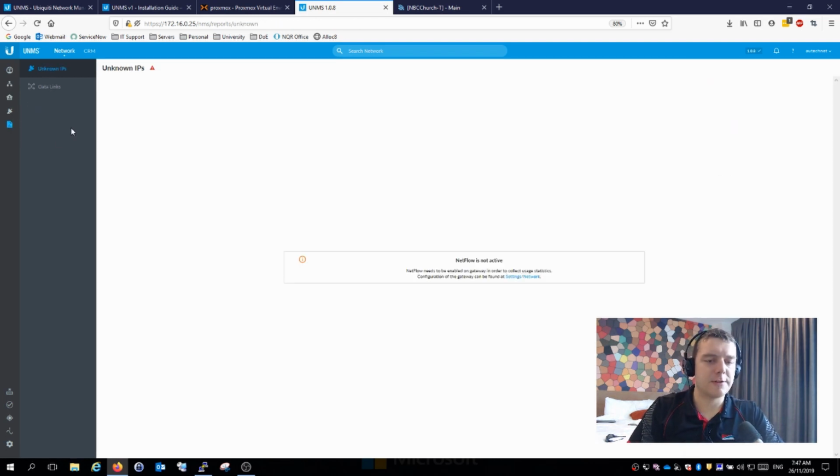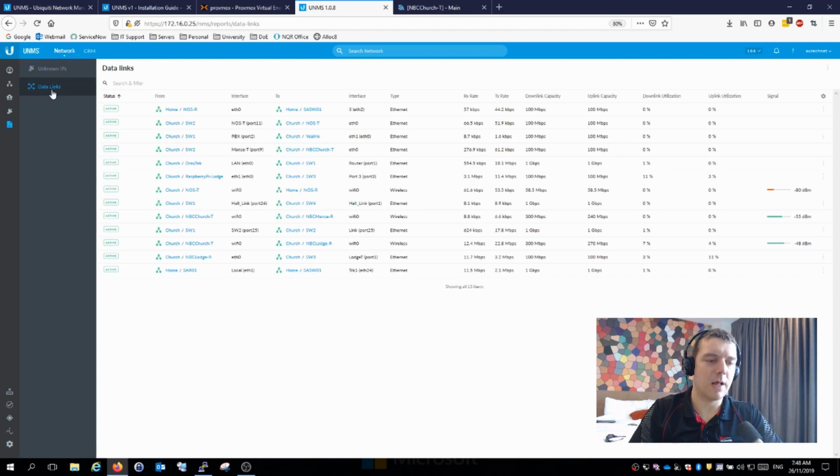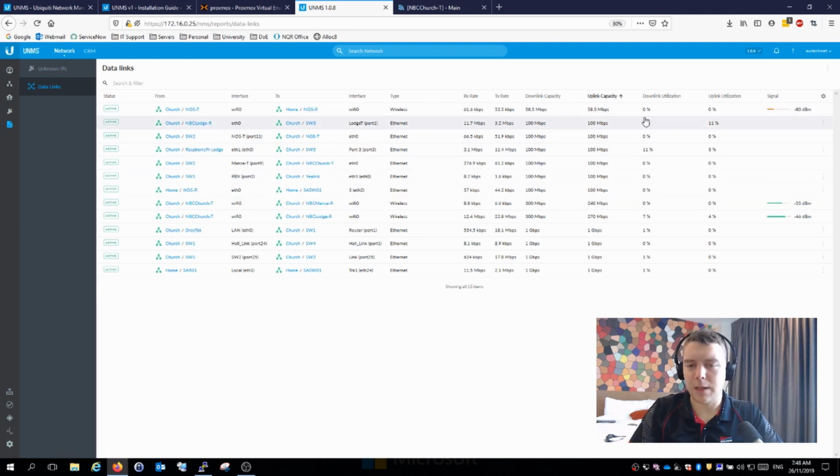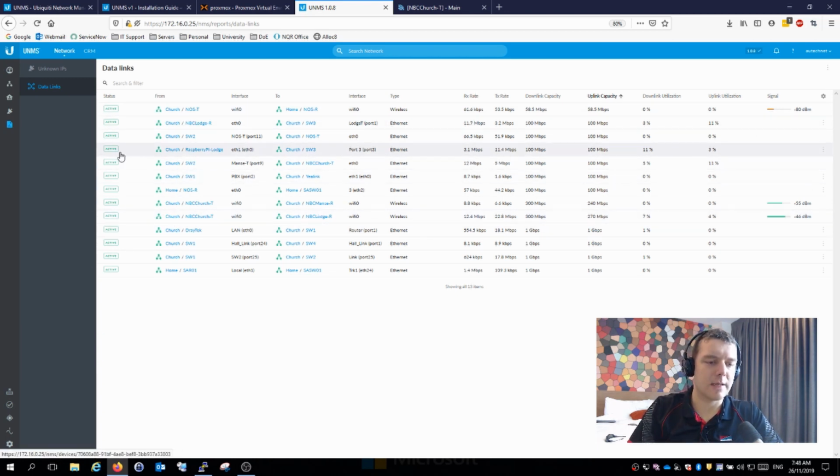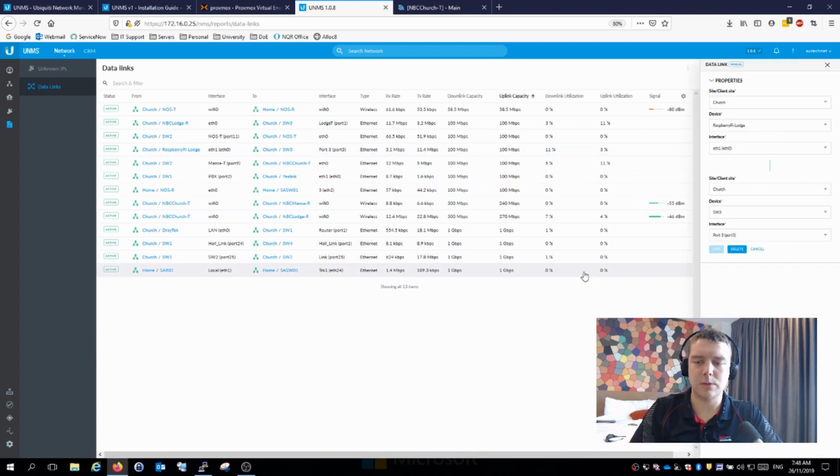So there is a reporting side to UNMS as well. If you go into here, if you've got NetFlow active, say with some of your equipment, then information from that will flow into there. We've also got information here about the link capacity and the receiving and the transmitting rates as well. So that is some functionality there as to what you can get through the reports.